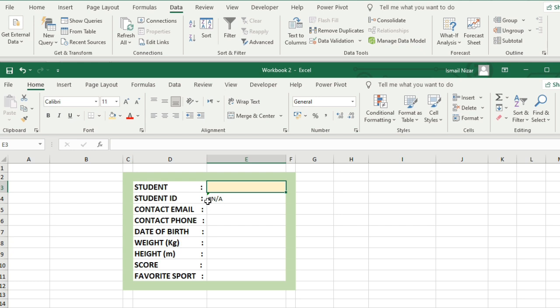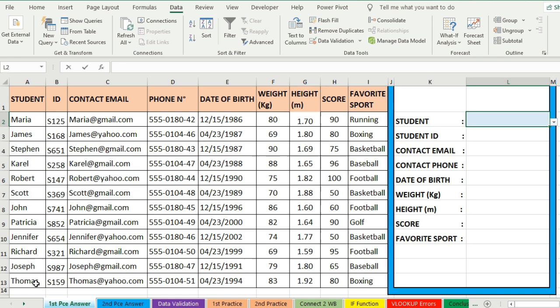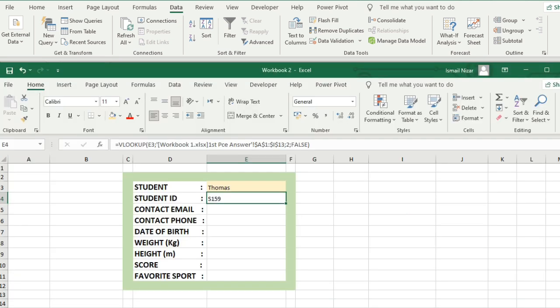We have a not available error here because this cell is empty. Let's type here, for example, Thomas, and press enter. Here we go. So Thomas, if we go to the workbook that contains the database, we have Thomas here, and the ID is S159, exactly as here, 159.